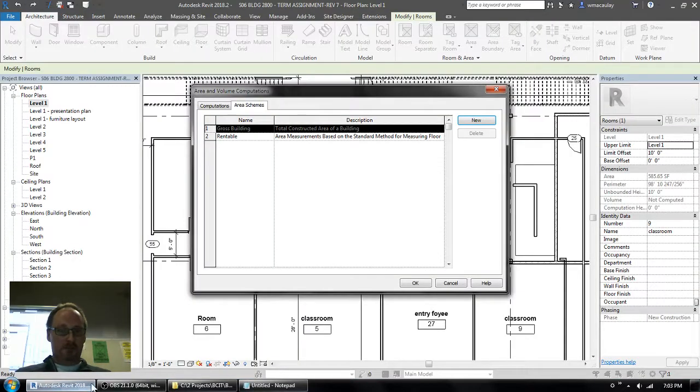So out of the box, Revit has these two schemes made ready for you. You can see there's one there, gross building. If you want to use that for your development permit set, that's fine. If you want to use it for your building permit set, that's fine, whatever.